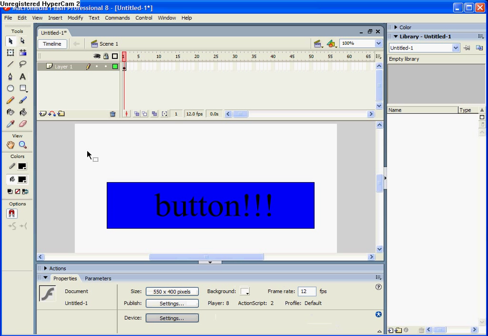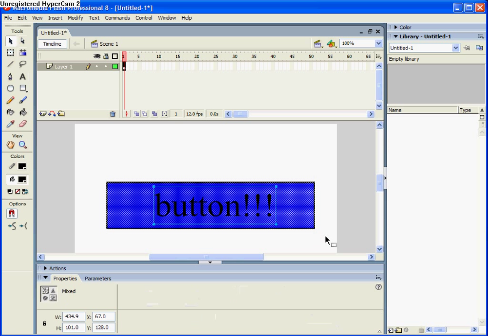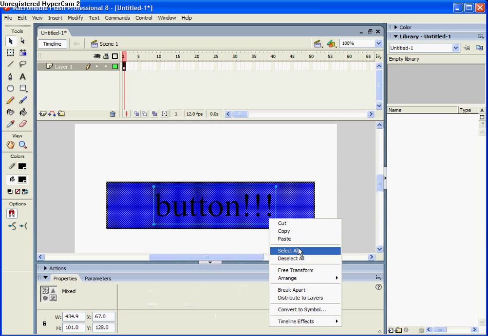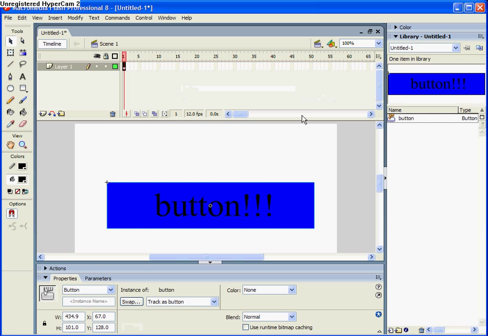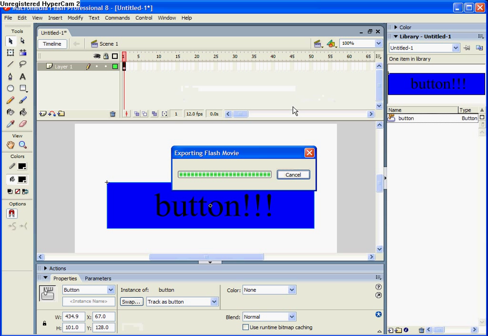Okay, once you've done that, you want to select the whole thing. Click and drag over it. Right click and go down to Convert to Symbol. Then here you'll have all these different types: movie clip, button, and graphic. You want to click button. Then again, you can name it whatever you want. Just gonna name it button. Alright, once you've done that, you can hit Control Enter to view it.